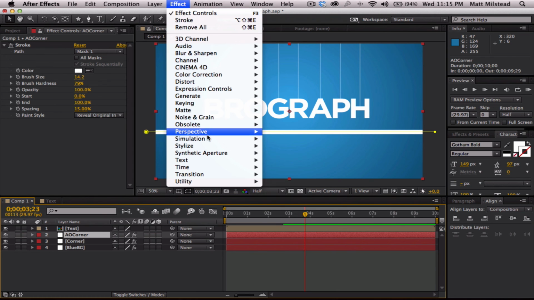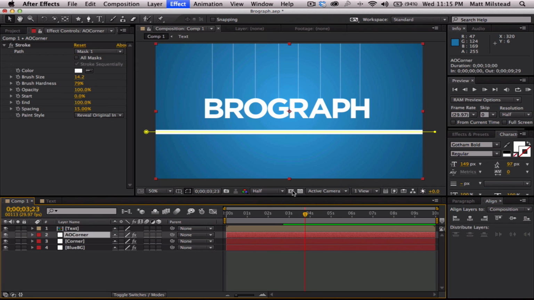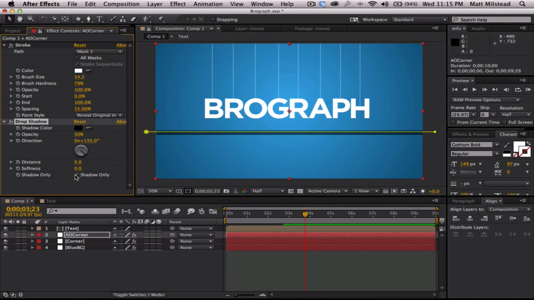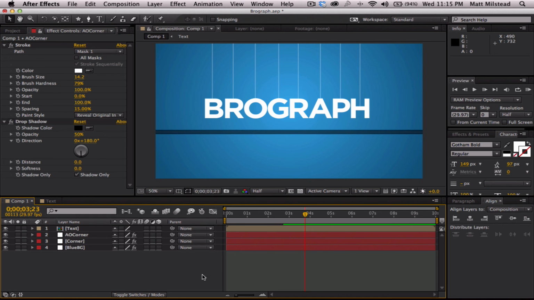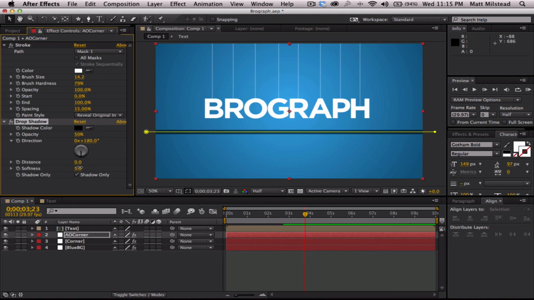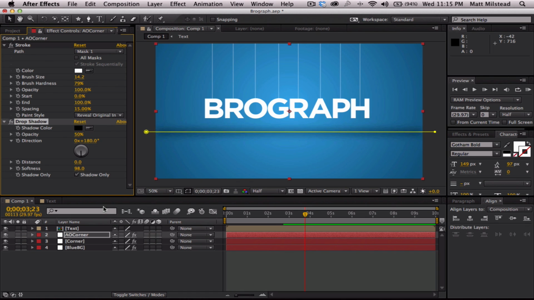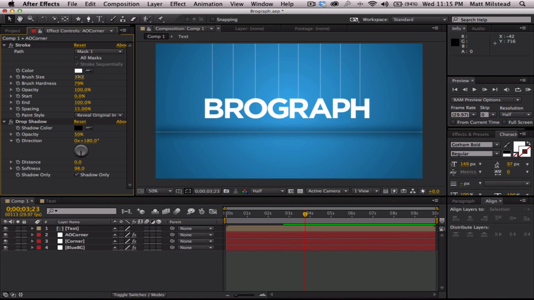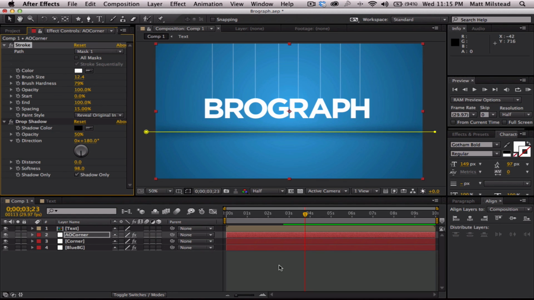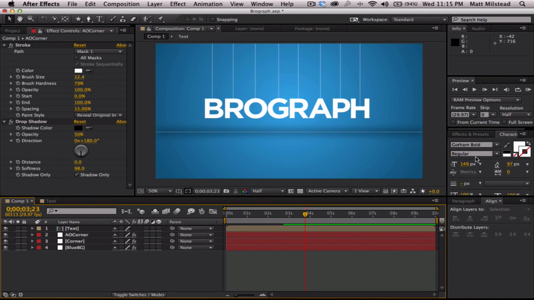And then we're going to go to Effect, Perspective, Drop Shadow, and we just want the shadow only. Let's go ahead and center that up, 180. And then distance, we want that 0 because we want that right in the center. And then we're going to mess with our softness to make it look kind of like a corner. You can see that right there. Let's make it real soft. And we can also adjust our brush size to bring that down a little bit. That doesn't look too bad.